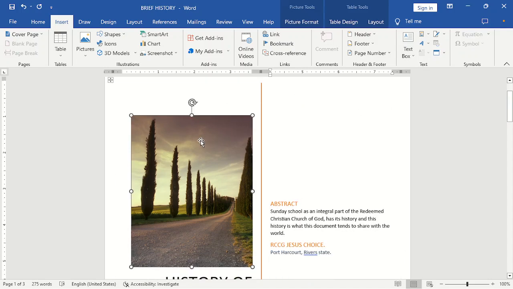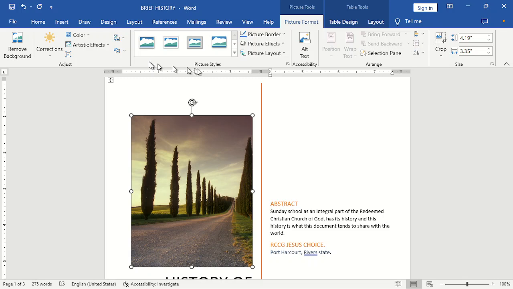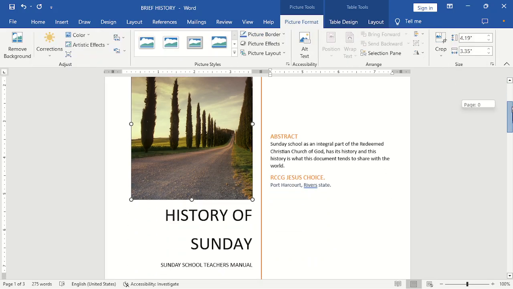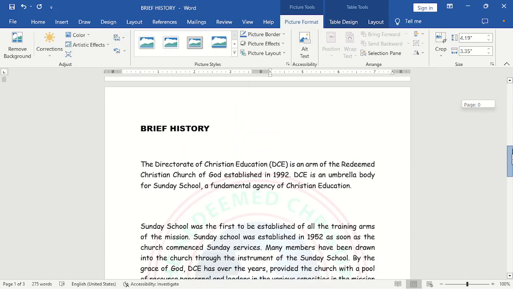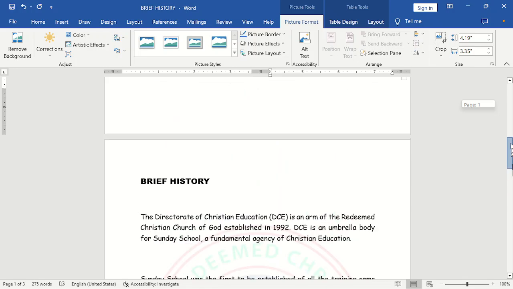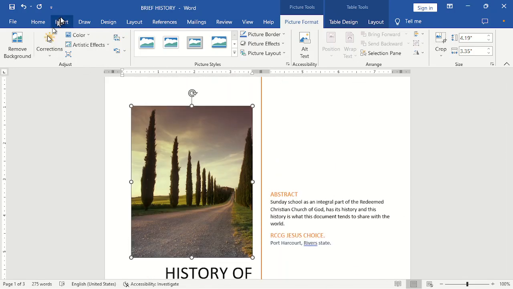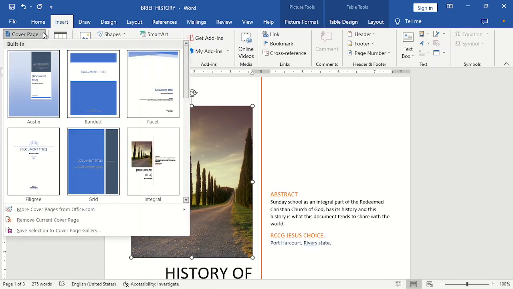If I don't want this, I can still come to format here, picture format, and I can change the picture. If I don't want it, but I prefer this one, so it's okay. It's okay with me. So from here, I have my cover page and I have my brief history. So you can try to just work on different ones.